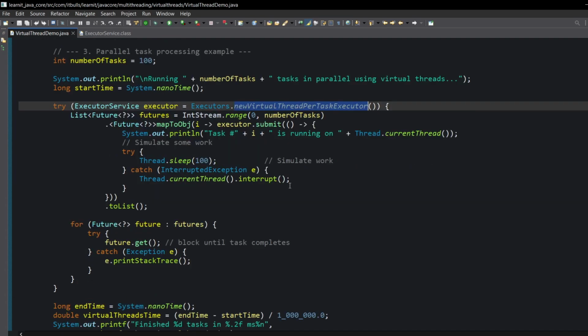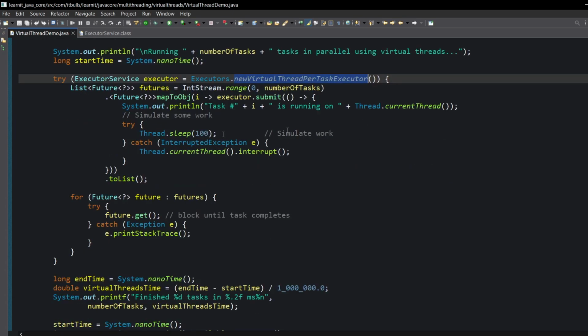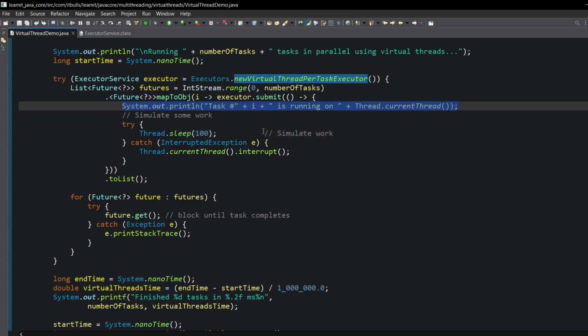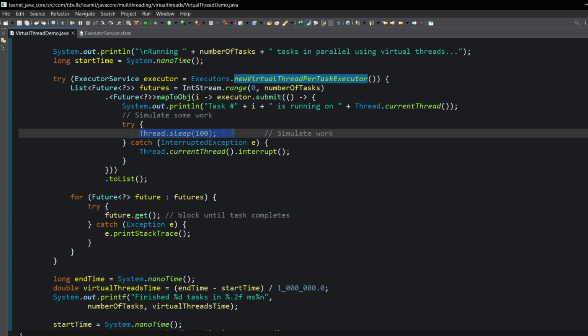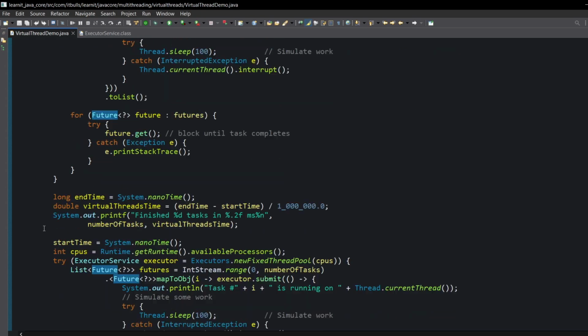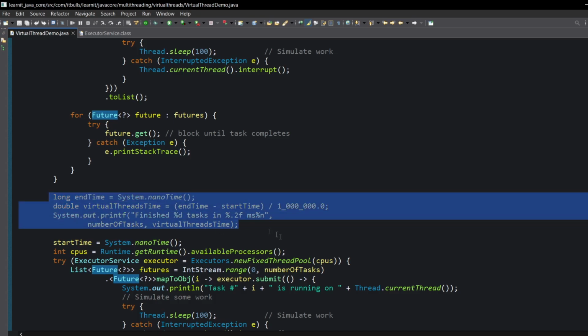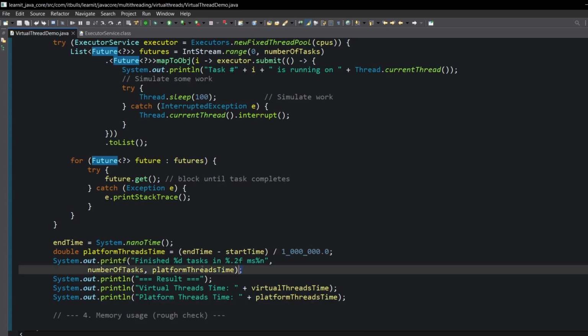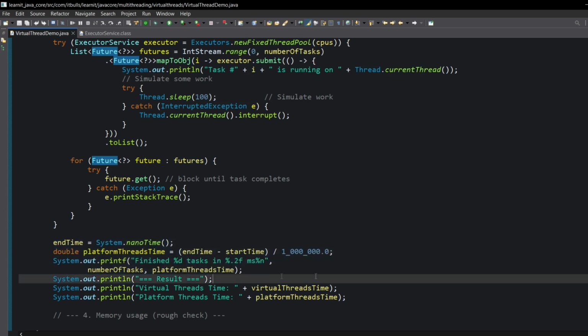I use a loop to submit all 100 tasks to the executor. Each task simply prints its thread and then sleeps for 100 milliseconds. I store all the Future objects so I can wait for each task to finish using the get method. Once all the tasks are complete, I stop the timer and print the duration. This gives me the total time it took for 100 virtual threads to run a blocking task.